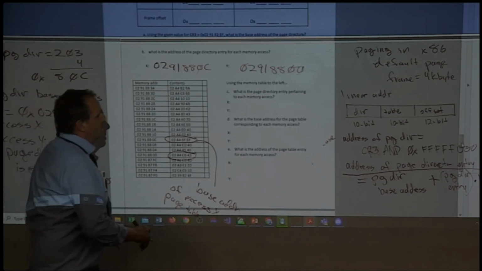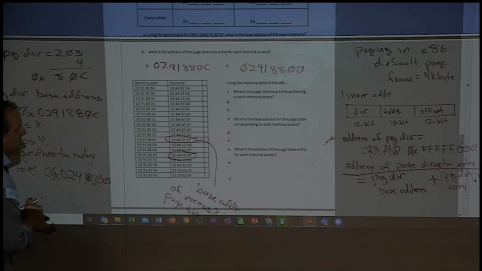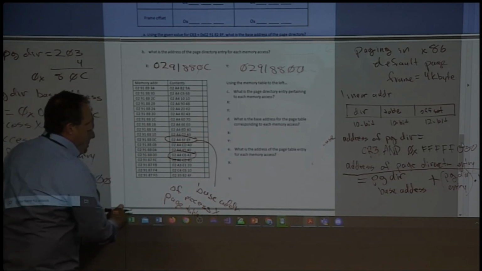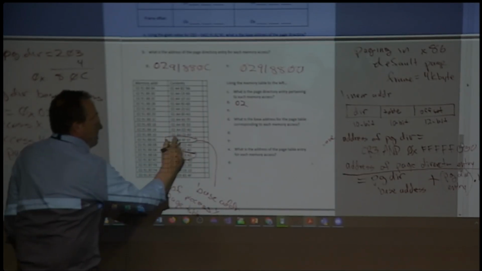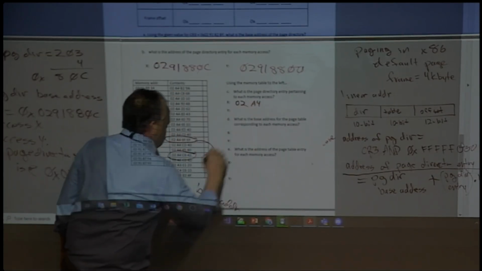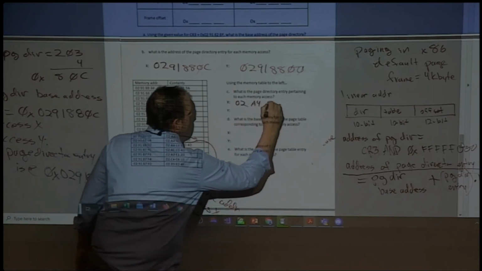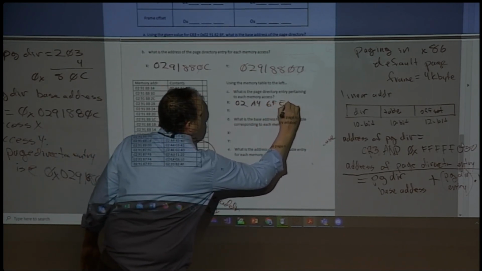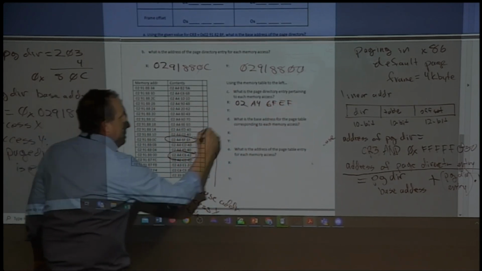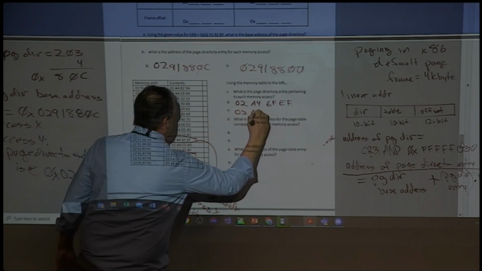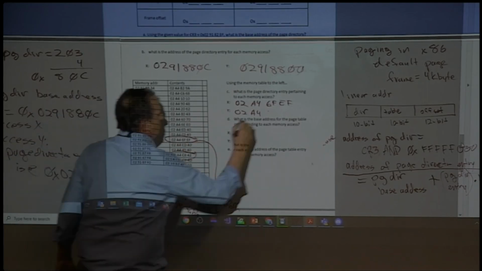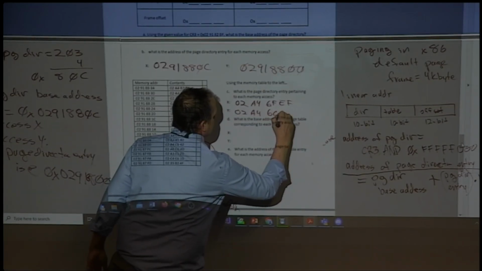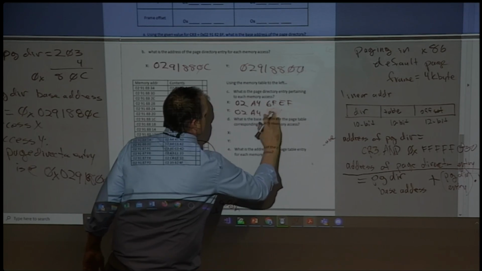So what we're going to do, the page directory entry, this was X, so this is 02A46FEF. And this one was 02A4C642. Thank you. C6, not 6C.